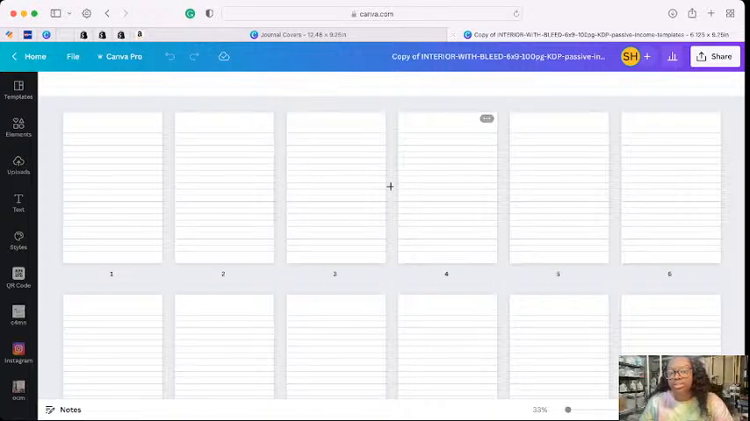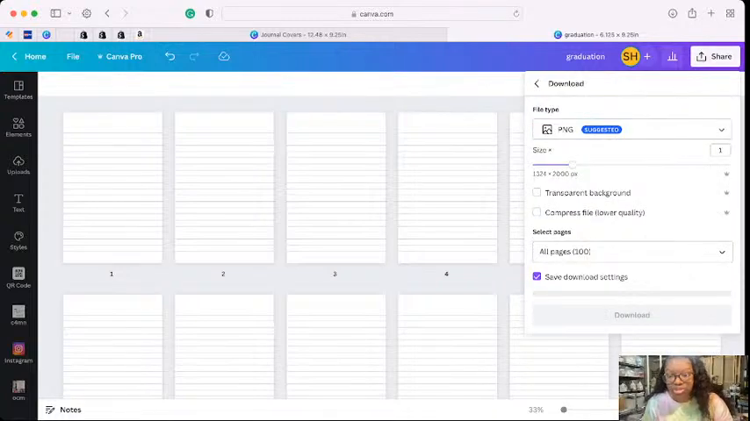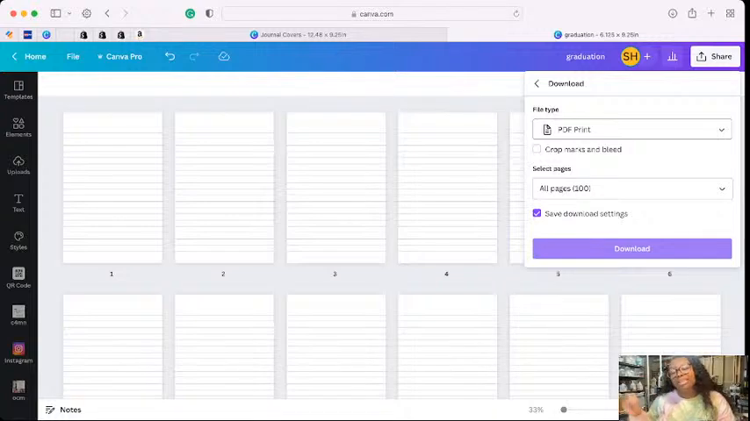Let's just go ahead and download this just for kicks and giggles so I can show you how to upload this. So graduation. All right, so we're going to go ahead and go to share. Make sure you download it in PDF print, not just PDF, because this is actually going to be made into a printable item, a printed item.